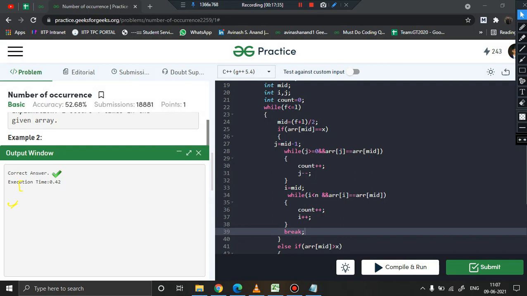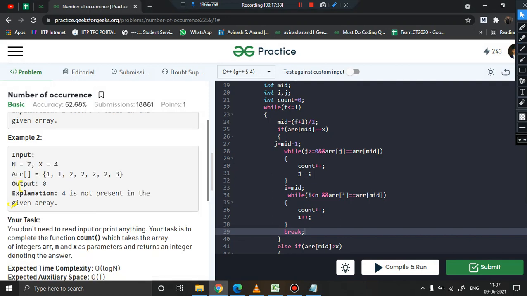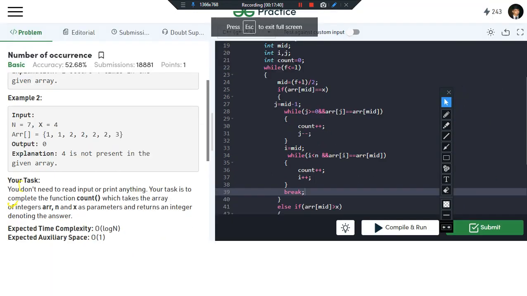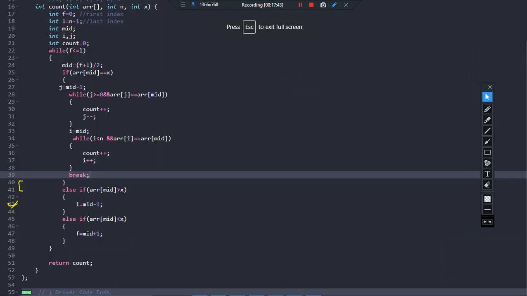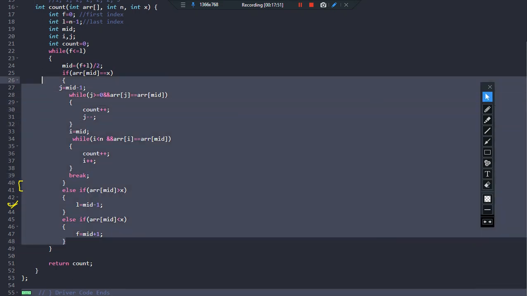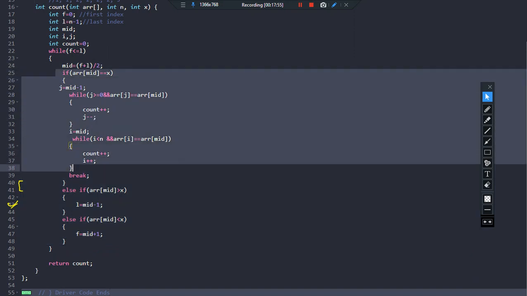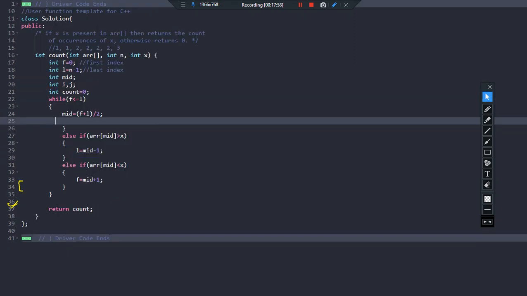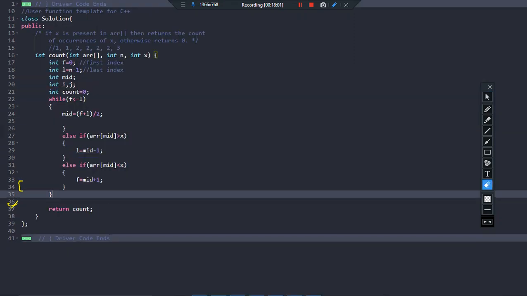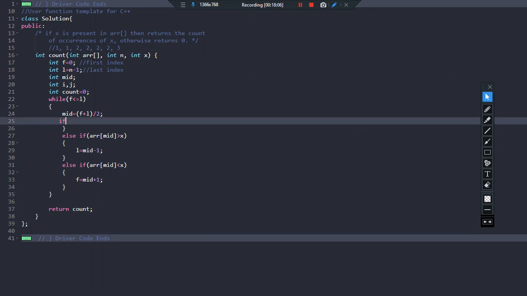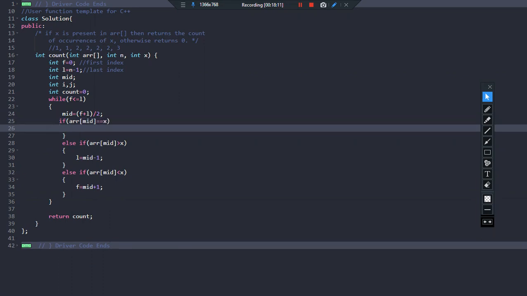Is there any efficient approach? Right now we will start with the most efficient approach to solve this particular problem. What is the most efficient approach? Let me first clear whatever I have written, and let me modify this. So we still have the binary search problem, right? Here what we were doing is, if we found that array of mid is equal to x, we would return the mid position, right?